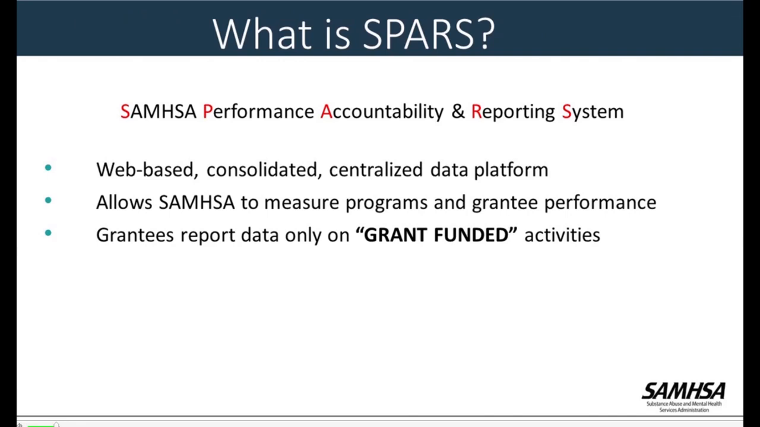So what is SPARS? SPARS is SAMHSA's Performance Accountability and Reporting System. This is a web-based consolidated central data platform, and this allows us to measure programs and grantee performance. As a grantee, you are to report data only on the Native Connections grant-funded activities. Some communities may have several grants, whether it's MSPI, GLS, whatever it may be, but make sure that you're only reporting data on Native Connections activities and activities that are funded by this program.